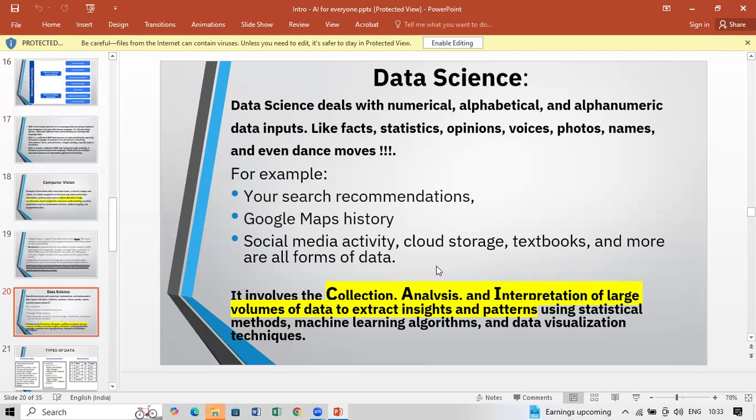So that is how data science becomes so very important. It involves the collection, analysis, interpretation of large volumes of data. And when I say large, it is actually very huge. It's not just a single row or single column or 10 columns or 10 rows. It's huge, right?